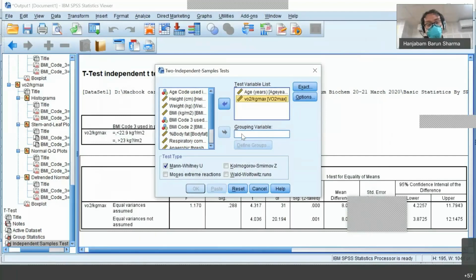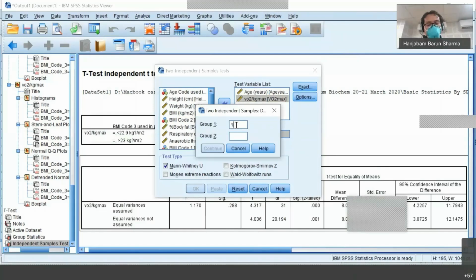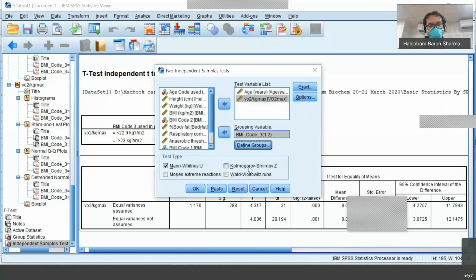And what I was comparing is between the two groups of BMI, that is BMI code 3. And you still have to define 1 and 2. That's all. Simple, very simple. Then you can use different types of tests like the Mann-Whitney U test and the Kolmogorov-Smirnov test. These are the names of the different tests.